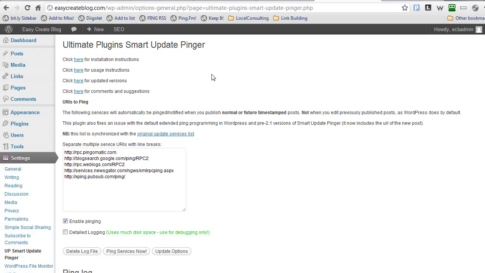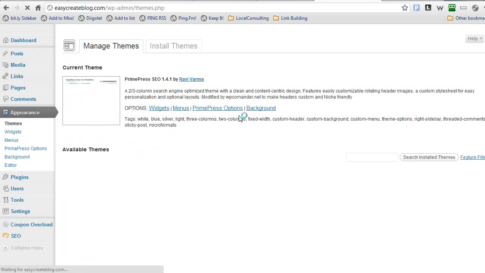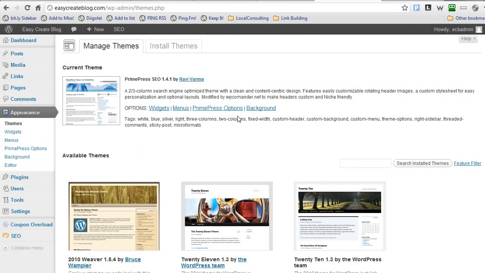In the next portion, we're going to discuss WordPress theme design to perform well within the search engines. And in this case, we're going to be talking about the theme we have installed and provided with the Click and Blog Custom Installer, and that is a Prime Press theme, but it has been customized by us for search engine optimization, as well as we provided some additional functionality within the theme to allow you to easily customize it.